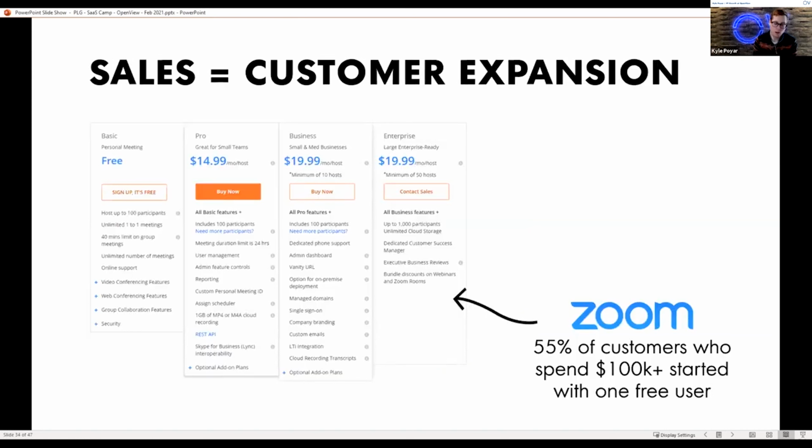And then I just want to add, a lot of sales in a product-led growth business is more about customer expansion. And so where you already have someone trying out your product, using it for free, maybe paying for it as part of a team, and you want to expand that account. And so Zoom, in fact, says 55% of customers who spend over 100K started with one free user. Now, from a sales standpoint, they probably weren't doing a traditional sales process where they were demoing Zoom to all of these people that were already using Zoom, right?